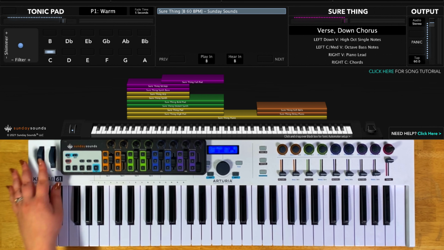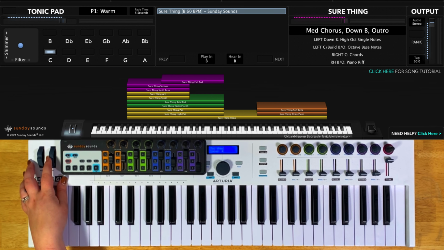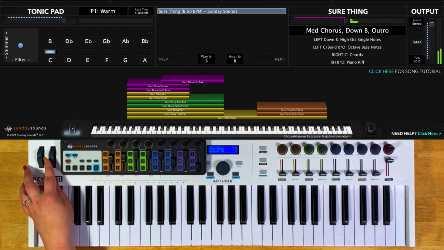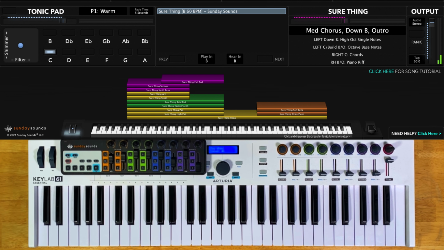Do note that when the song section control is at 1/3 or above, you will have a delayed piano lead sound up high from this note up. So in this position and all others above this position, you'll want to keep your chords down below this note.